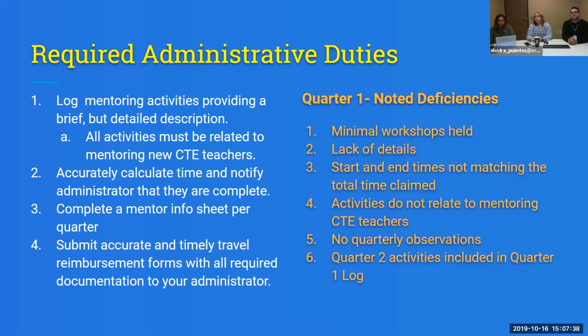I didn't note any quarterly observations, and please make sure that you are using Q2 now. As of October 1st, you should be entering all your activities into the second quarter. I know that today I had somebody message me and tell me that the Q2 was locked and they weren't able to access it. However, I believe I've opened all those up, and if you haven't been able to get in there, please let me know and I'll adjust that.